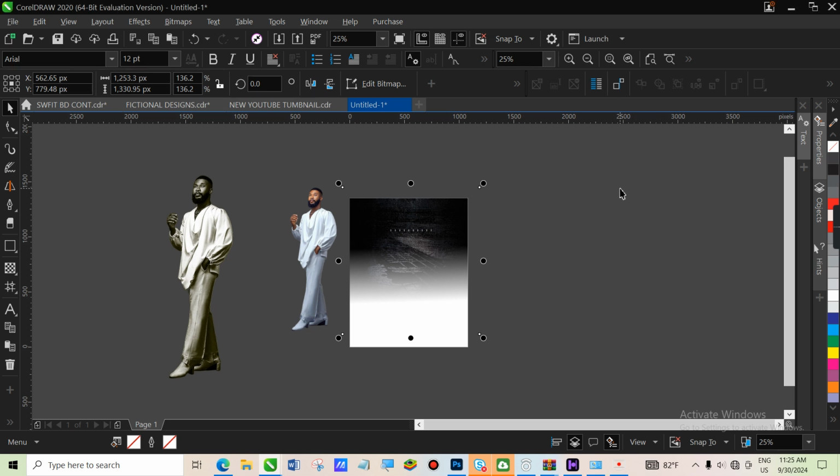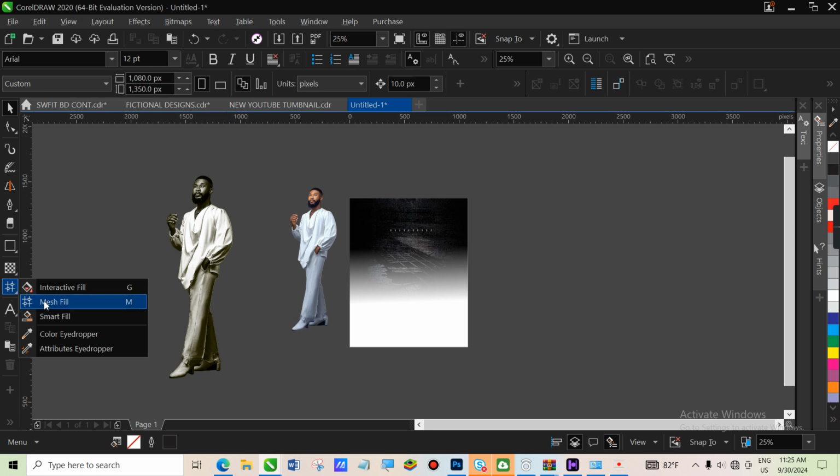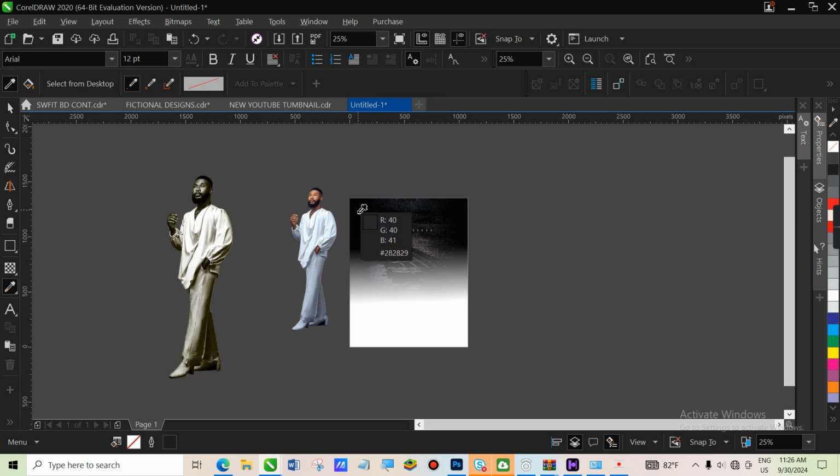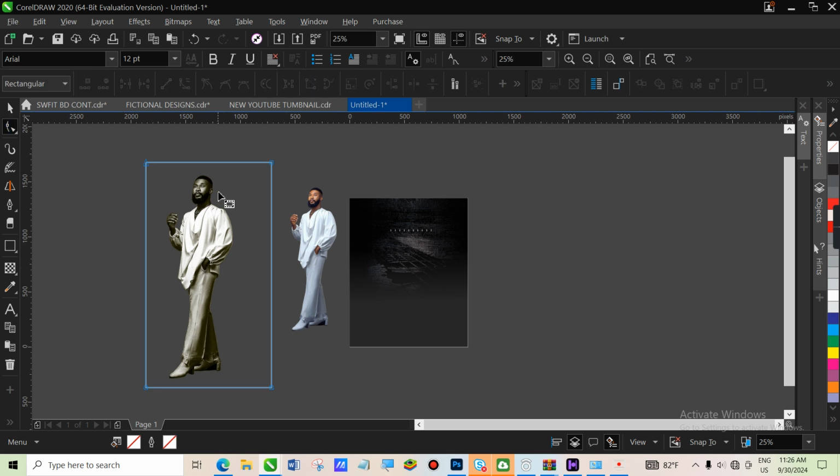Okay. So next we go to the color picker. Okay. We crop our image.